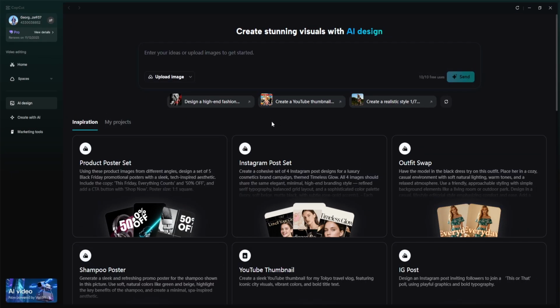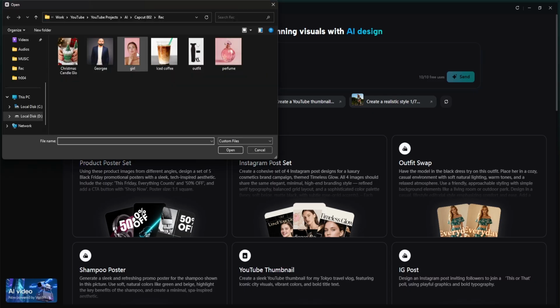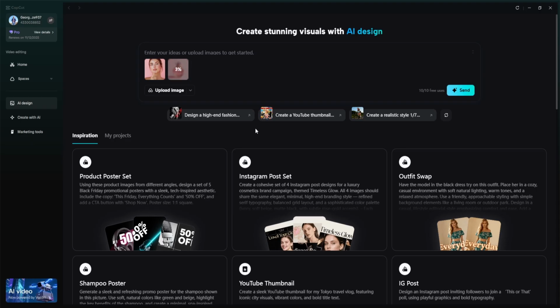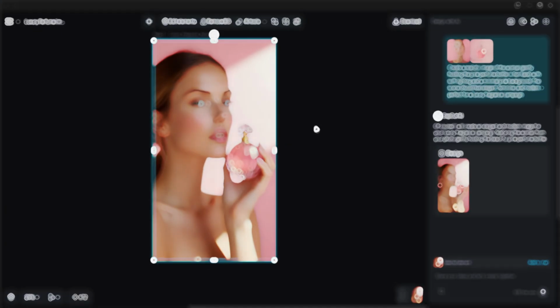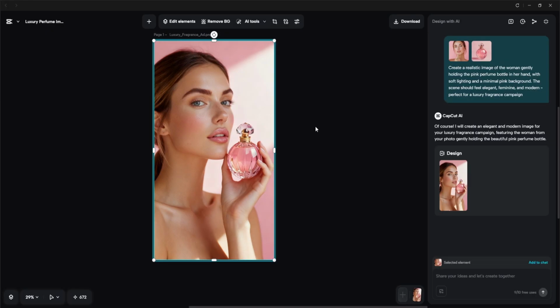Now, let's create a UGC-style video ad, the kind of short, natural-looking clip you see on social media. To do that, we'll start in AI design, just like before. I'll quickly generate an image of a woman holding a perfume bottle, clean, elegant, and perfect for a fragrance ad. I'll upload two images, one of the model and one of the perfume, and combine them using a simple prompt. Within seconds, CapCut generates a beautifully composed shot, the model holding the perfume with perfect lighting, soft colors, and a clean, modern aesthetic. It looks exactly like a professional product photo from a luxury fragrance campaign.